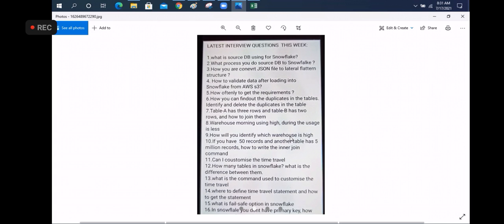So here the question is, we are extracting the data from AWS S3. From the bucket we are loading the file into the Snowflake database. Once the file gets loaded, how can you validate it? Once you execute the copy command, you will get to know whether the file is loaded or not. If the status says loaded, it means the complete file got loaded.